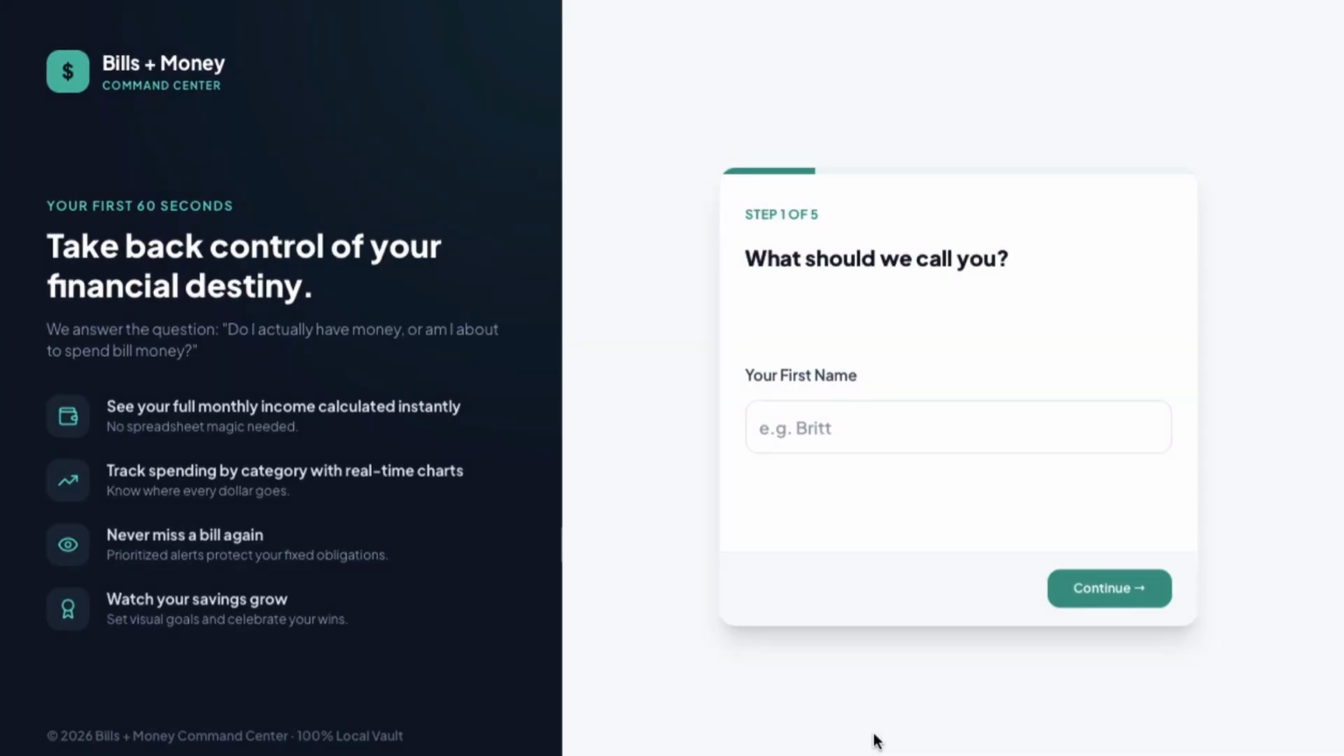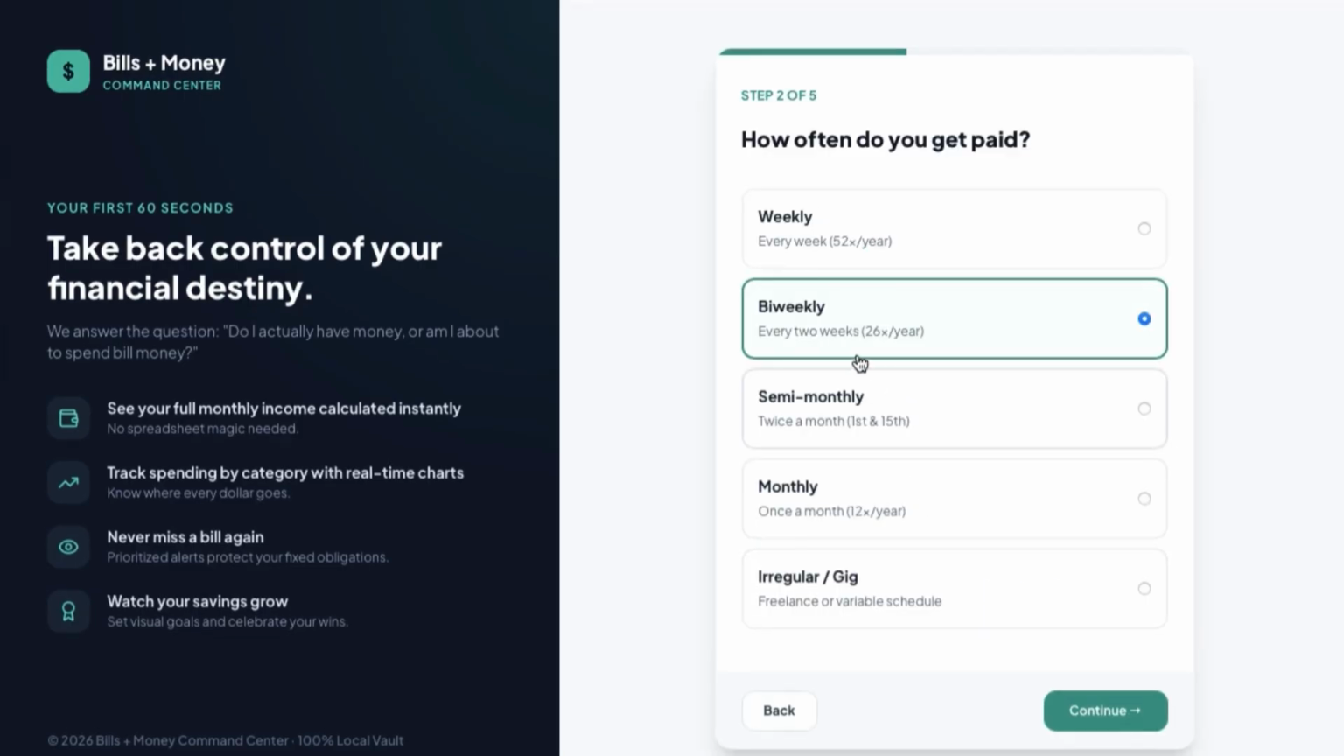Now let's set it up. This takes about 60 seconds. When you open the app for the first time, you get this setup wizard. 5 steps, super simple. Step 1, your name. I'm going to put Michelle. Step 2, how often do you get paid? I'm going to choose bi-weekly because that's the most common.